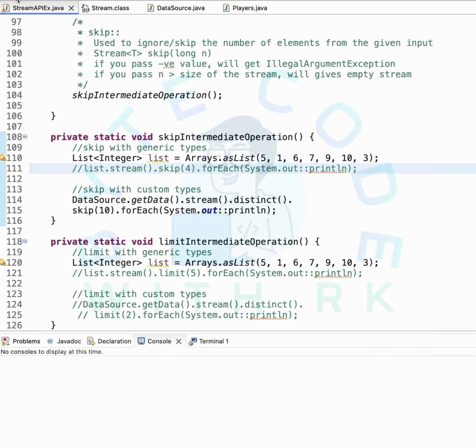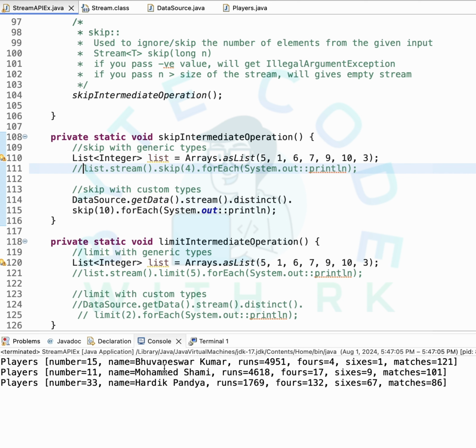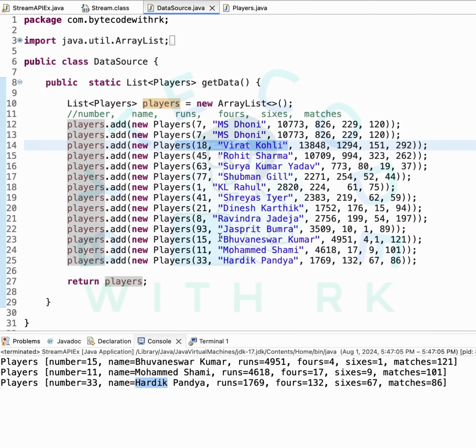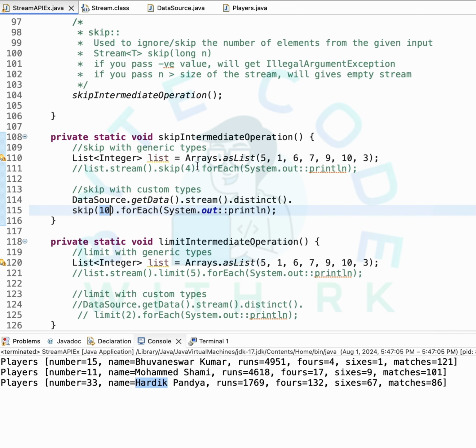Okay, let me run again. See, it was printing Bhuvaneshwar Kumar, Mohammad Shami and Hardik Pandya. Means if you see here, the last 3 elements are printed. I have given the skipping number as 10, the number of objects to be skipped, right? If I skip the 10 elements, then it will return the rest of the elements, like these 3. Here the elements are 11 because I have one more duplicate, right? But I applied a distinct on the duplicate, so it was not considering the duplicate.